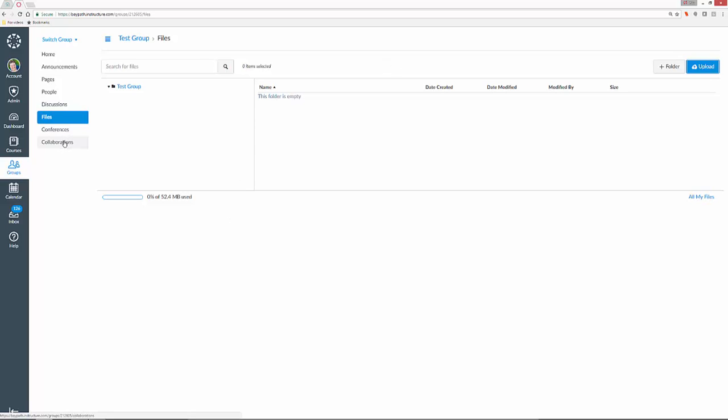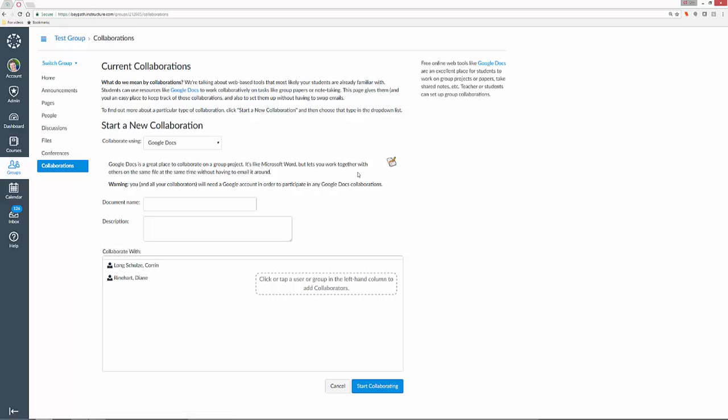Other options you have, collaborations. You can use this to work using Google Docs. So you can actually put information in here, so you have to have Google Docs connected, but once you do, you can use it to start collaborating in a document.